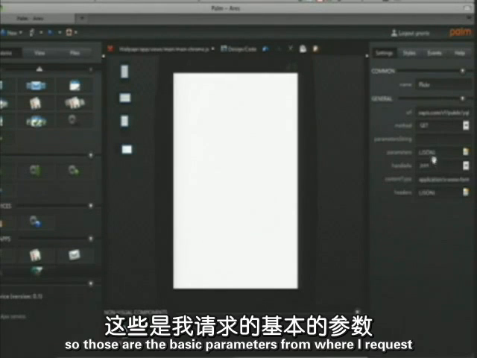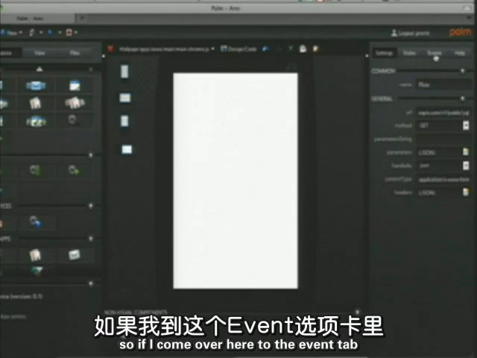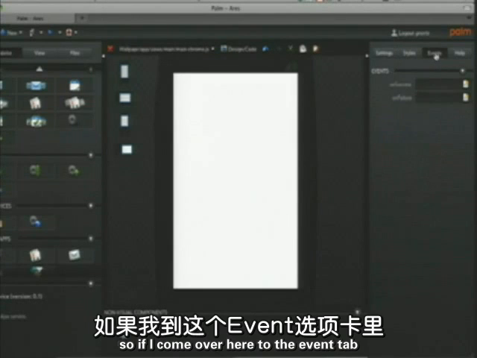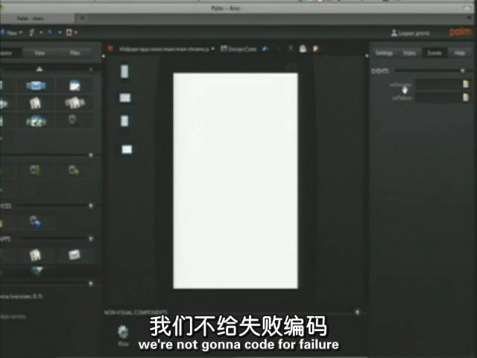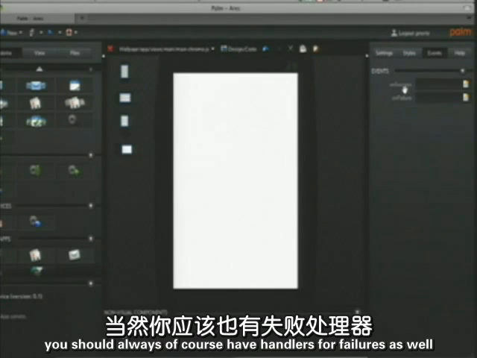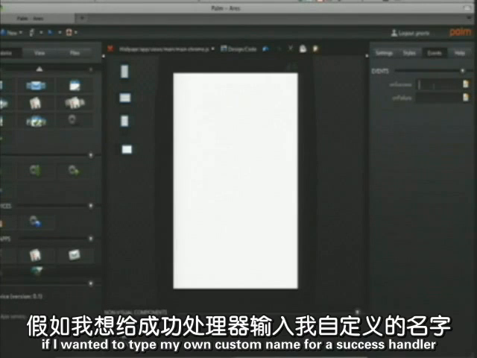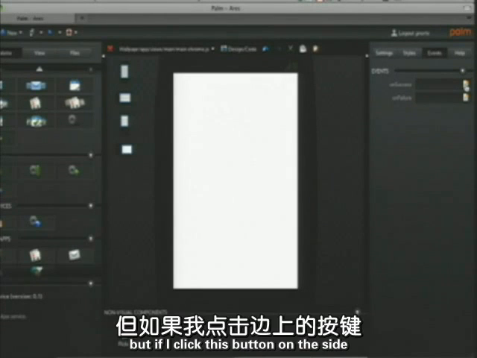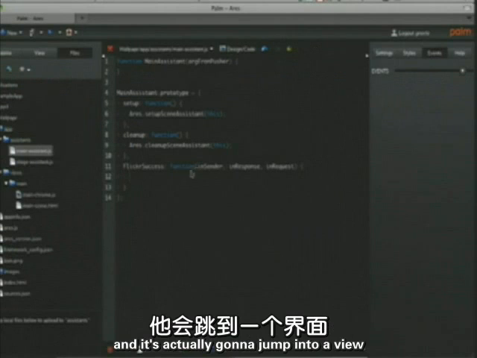So those are the basic parameters to my request, but I still need to actually fire that request off and do something with the results. So if I come over here to the Events tab, you can see we're going to be very optimistic, and we're not going to code for failure. You should always, of course, have handlers for failures as well, but I'm just going to click on this button right here. If I wanted to type my own custom name for a success handler, I could type it here, but if I click this button on the side, it's going to give me a default name.